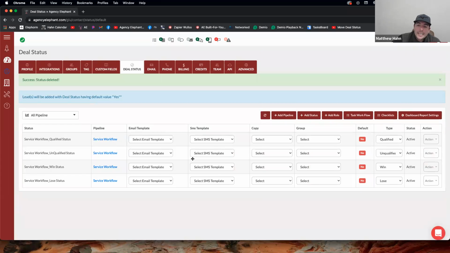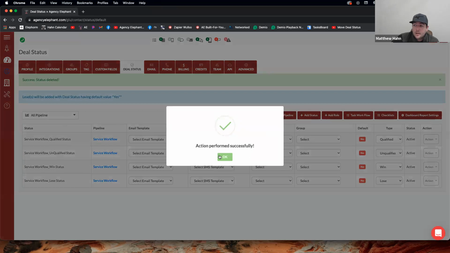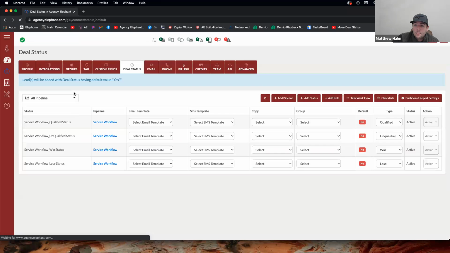So here's our service workflow, a little bit cleaned up. All we have, four buckets. Four buckets that you can pick. One thing I also like to do is make sure that I delete out other pipelines in here I don't need. So I'm going to come into this pipeline drop down over here, and I'm just going to delete out a few to make sure that it's clean.